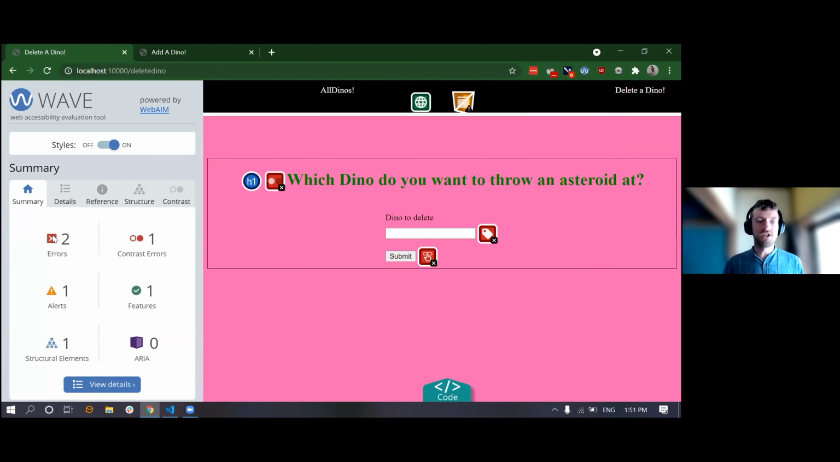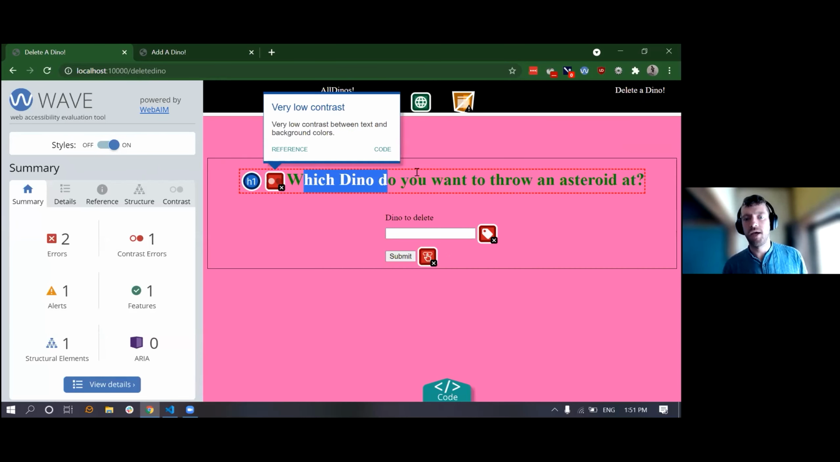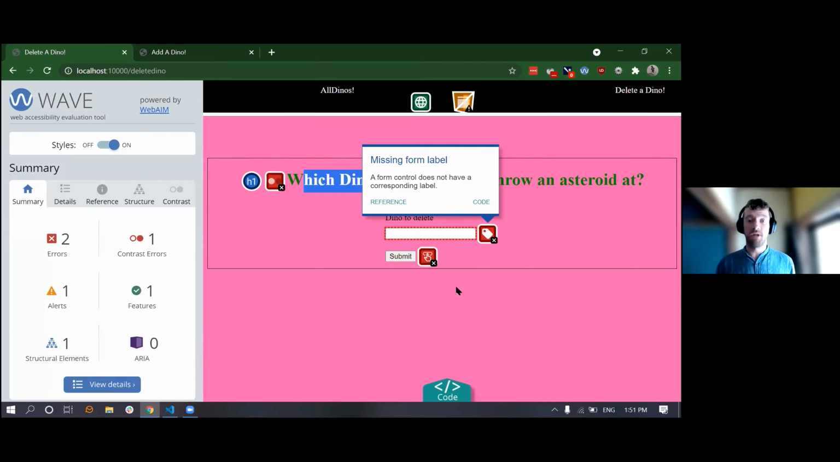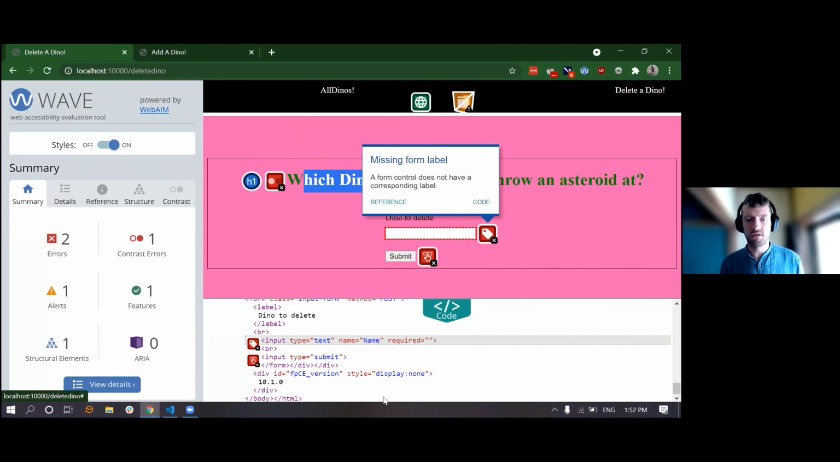Cool. So we've got two errors here. One of them here is this, well, let's click and see. This header has very low contrast between the text and the background colors. Okay, great. Let's dig into what that is later, I guess. Let's also look at this missing form label. So that's interesting. It says the form doesn't have a corresponding label, but I do have a label, dyno to delete. So let's check the code.